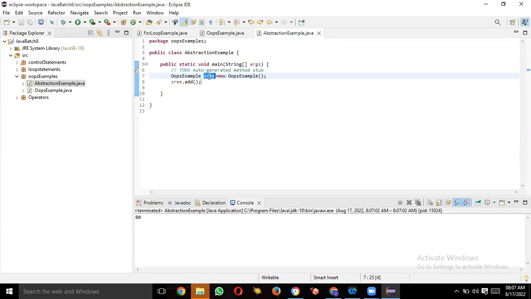If you want to execute a method or a variable, calling from one class to another class, we need to create an object. So once the object creation is complete, you can call any method or any variable. Clear? Clear, sir.